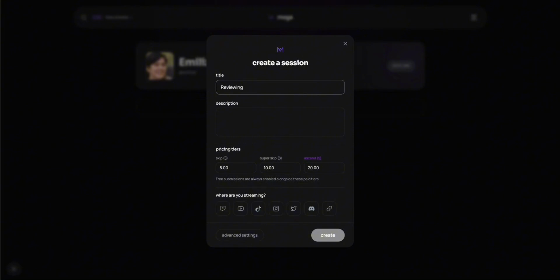Next, you can customize your submission prices. Choose how much you want to charge for standard submissions, skips, and any priority options. You're in complete control, so you can adjust these prices whenever you like depending on your content or audience.